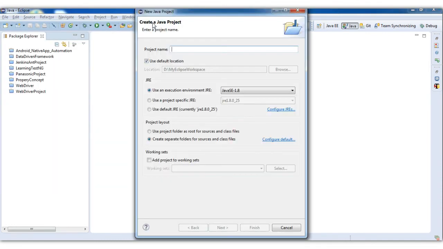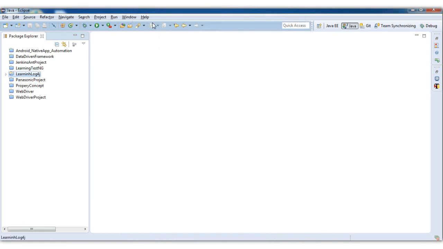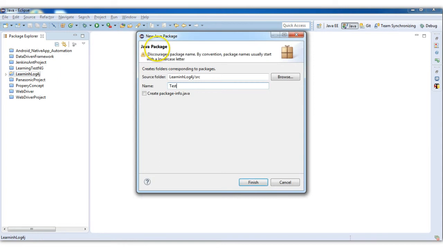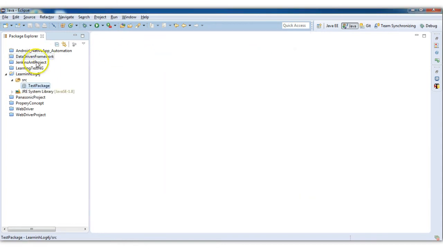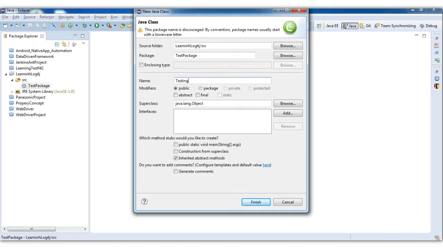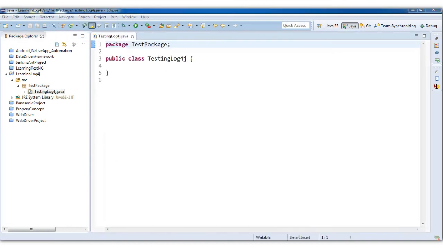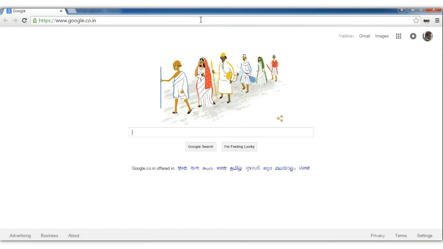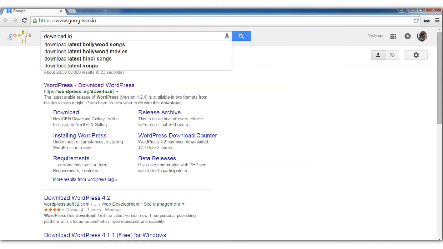Let's create a Java project for learning Log4j. I will create a package under it, and the class will be testing Log4j. For this also, first I need to download the jar files for Log4j. Go to Google and type download Log4j.